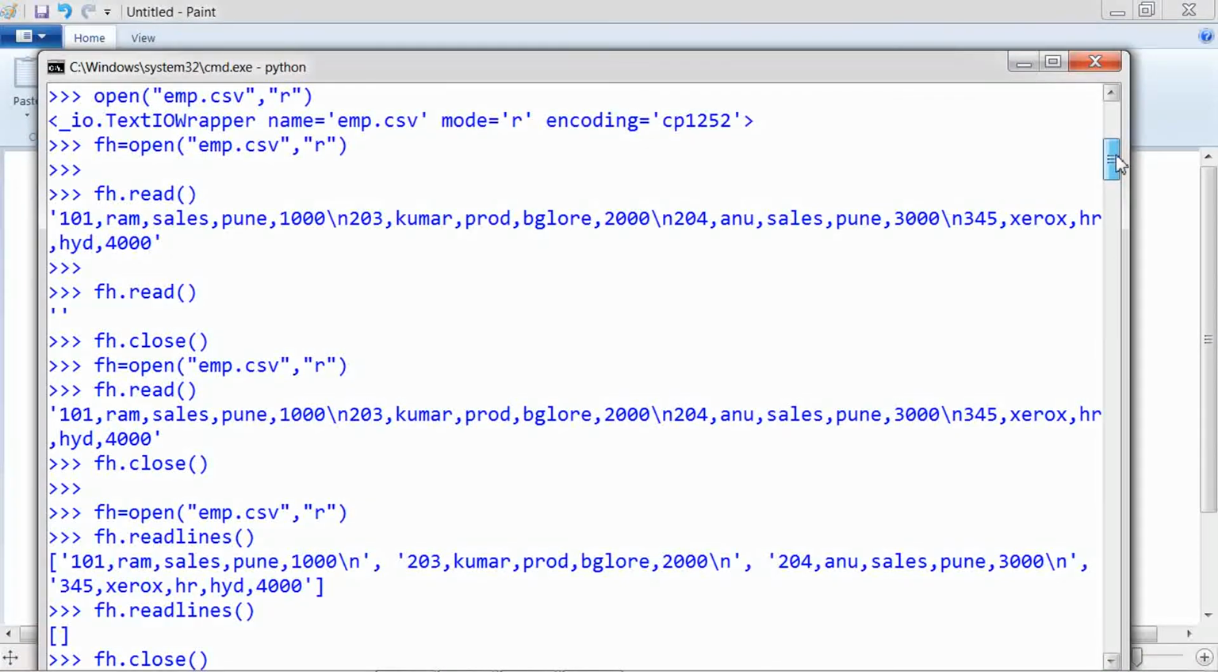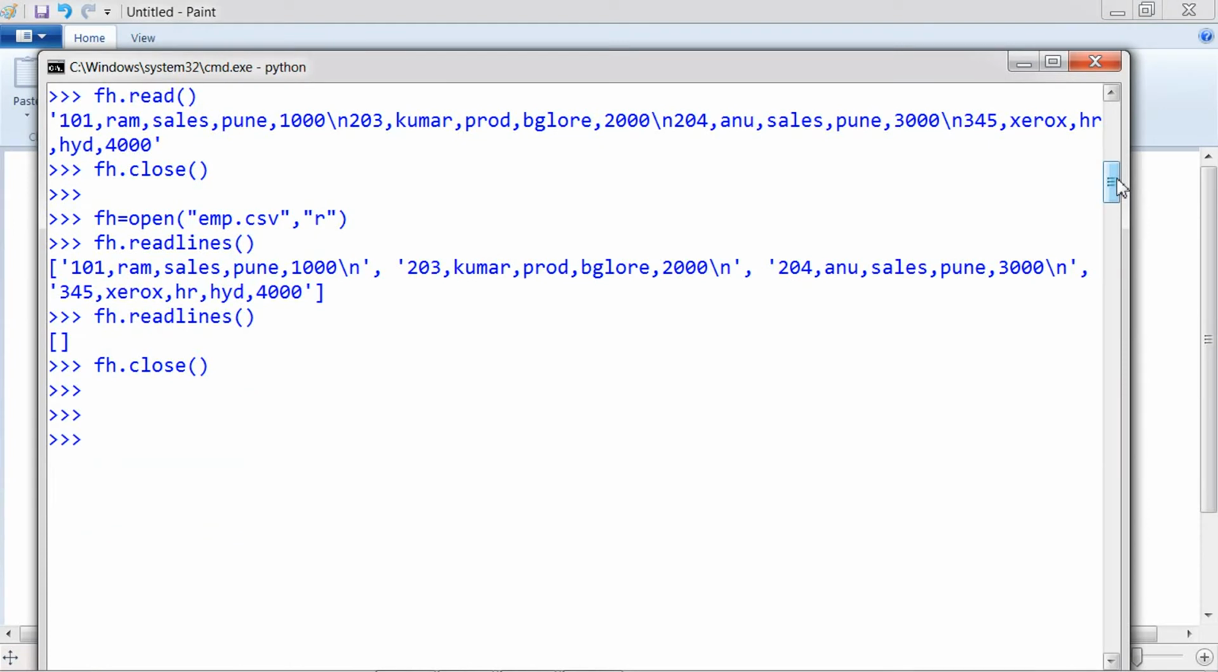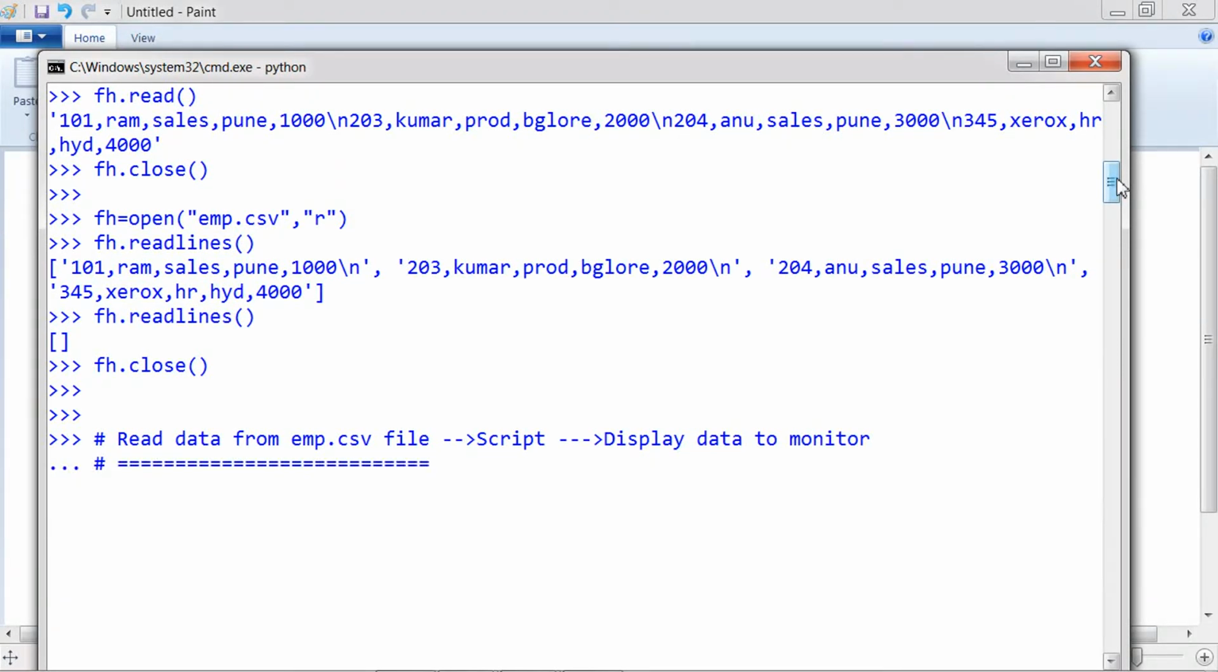Okay, so understand the basic file operation. The first category, or else you can take this one: write a program to read data from the emp.csv file into the script. From the script we can display data to the monitor. Reading data from a file, so this is file operation. The remaining print operation, we know how to write it.